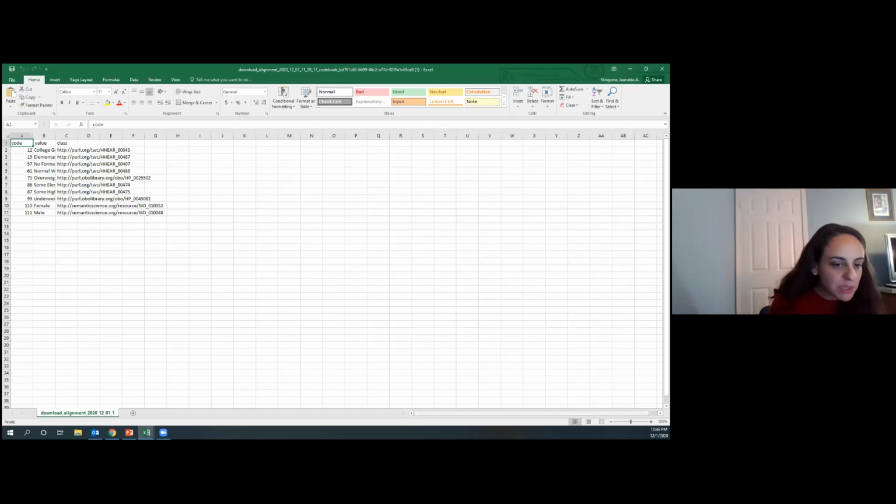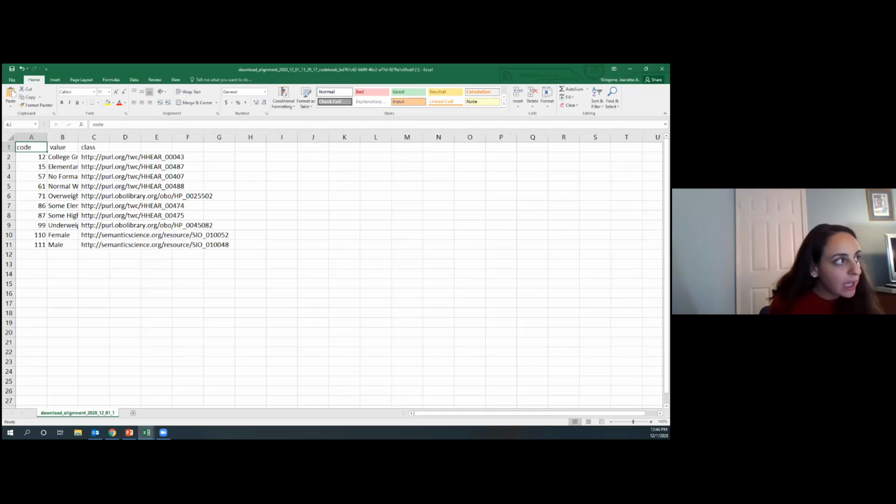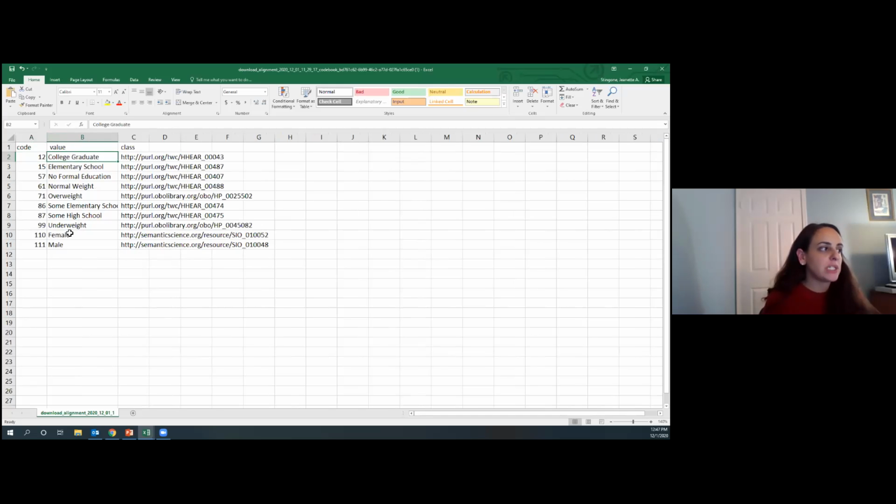Okay, so here you can see what the code book looks like. It gives the code, the label, and then the class from the ontology. So for most people, you're just going to be interested in, okay, this is the code and this is the label, right? So whenever I see 110, I know it means female. Whenever I see 111, I know it means male for biological sex.